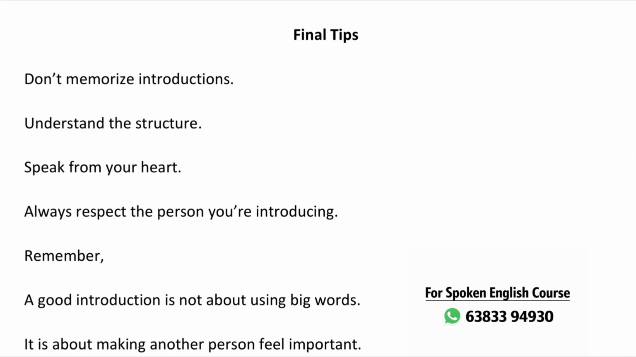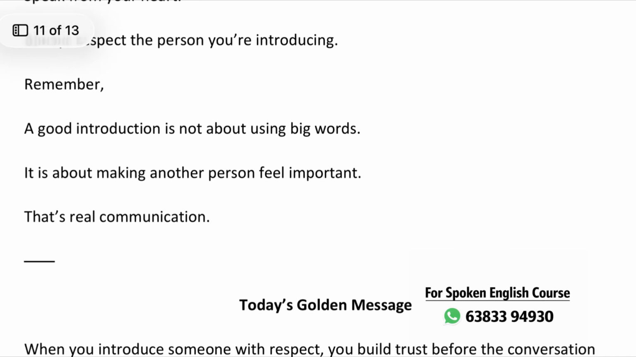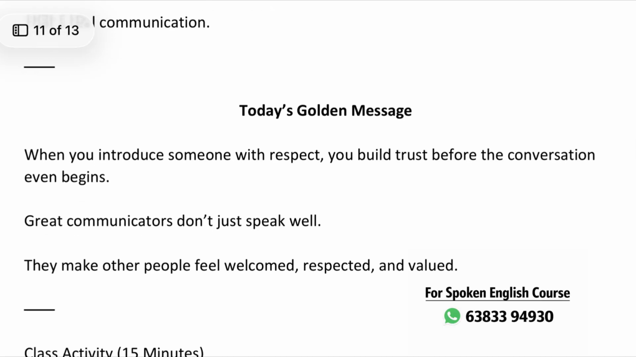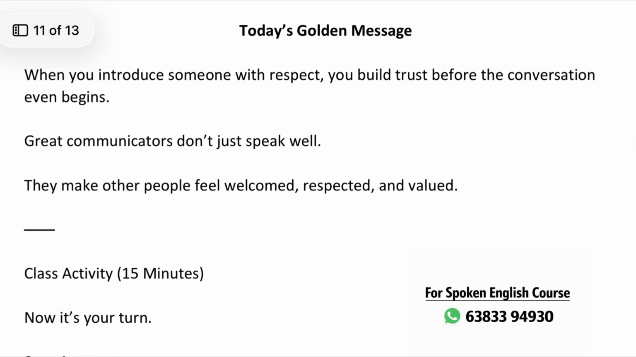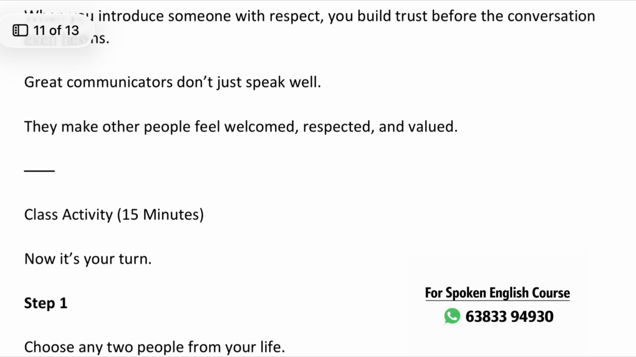Always respect the person you are introducing. Remember, a good introduction is not about using big words. It's about making another person feel important. That's real communication. Today's golden message: when you introduce someone with respect, you build trust before the conversation even begins. Great communicators don't just speak well, they make other people feel welcomed, respected, and valued.